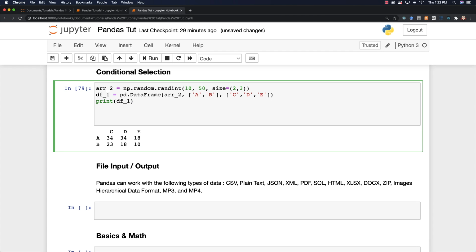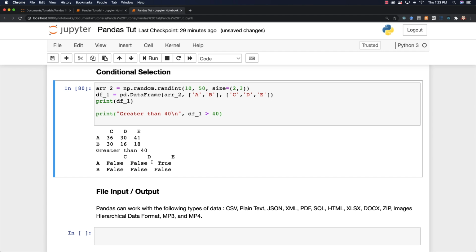Okay, so you're going to be able to use conditional operators to retrieve a table based off of multiple different conditions. So let's come in here, and I'm going to say that I want values that are greater than 40. And I'm going to throw a new line in there. And then I'm going to use our data frame and just say greater than 40. And you can see that it comes back true in situations in which the value is indeed greater than 40.